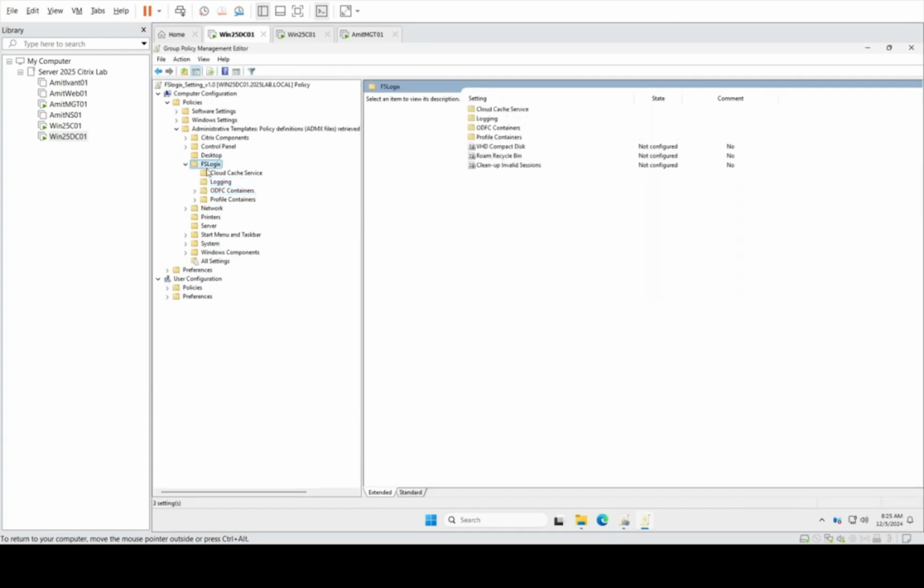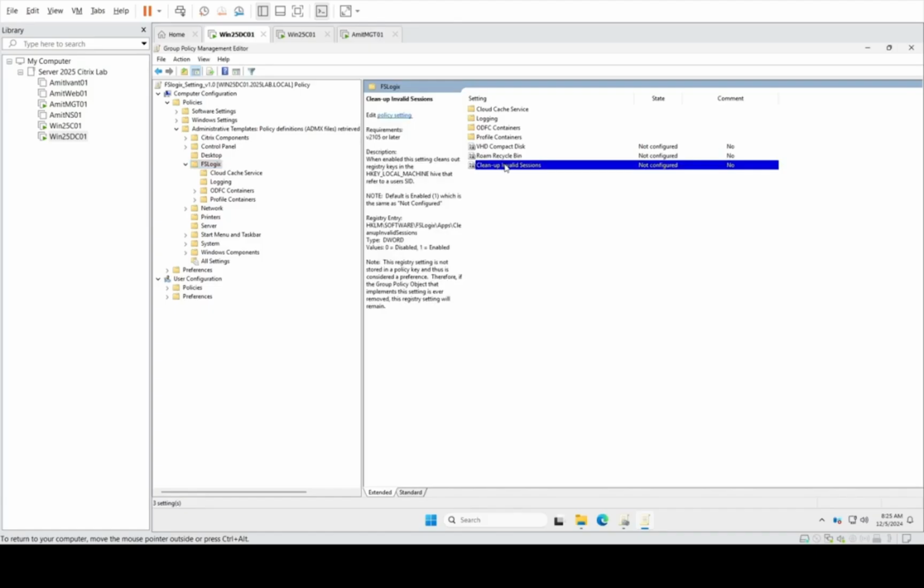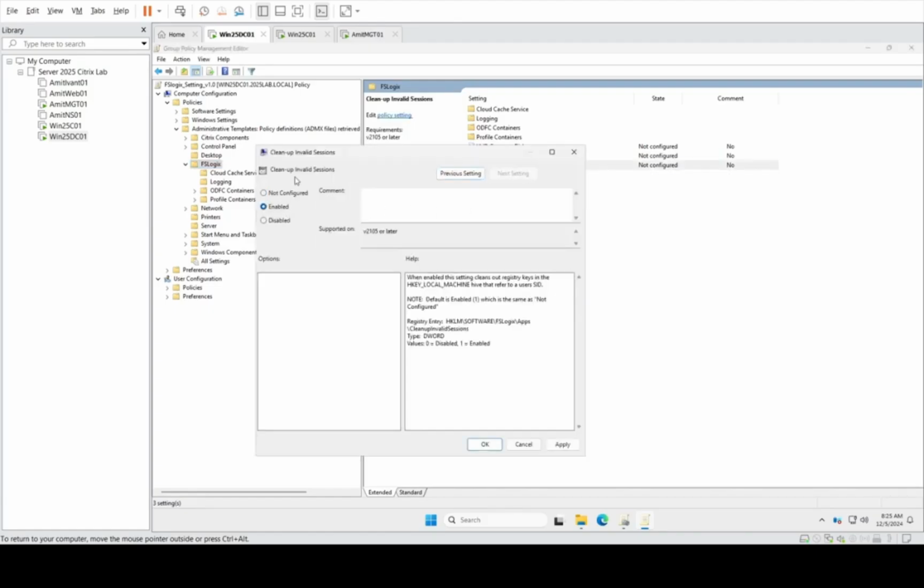So we start here. We enable the first settings. I would say we enable this Clean Invalid Sessions. That is a little important. It cleans up all the invalid sessions in your system, if you have any. This is a good setting. I like it.